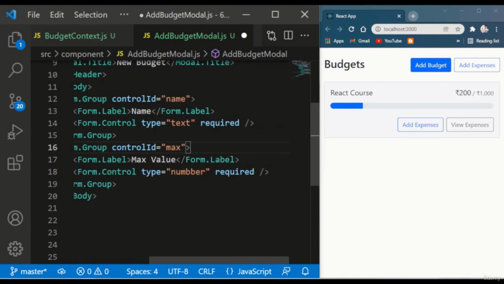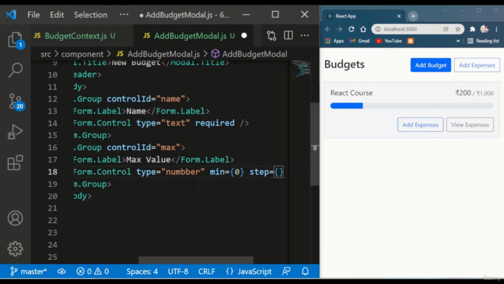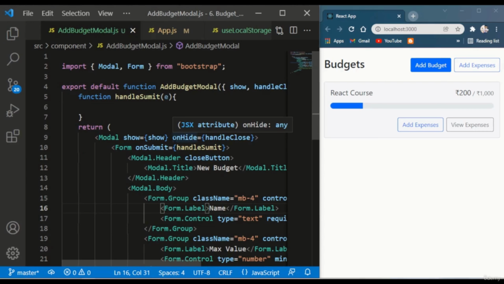And then for the number type of input, we have to pass one minimum and maximum value. So I will pass the minimum as 0, and then the counting step. The counting step means, while we are increasing the numeric type of input, we will make this 0.01. Now to make the modal appear in our browser, we have to call the modal first.